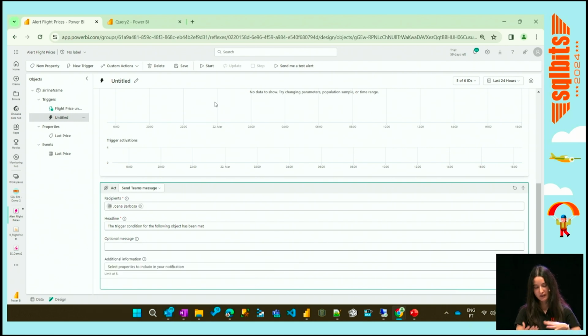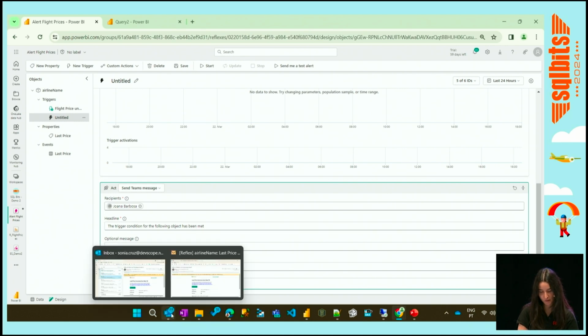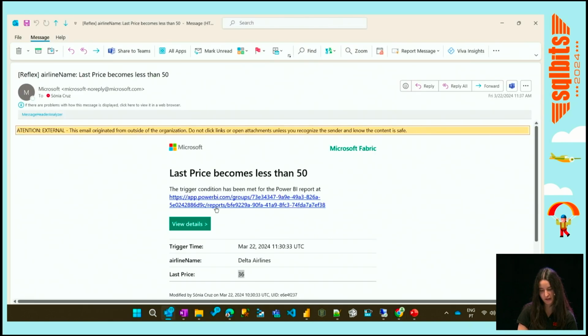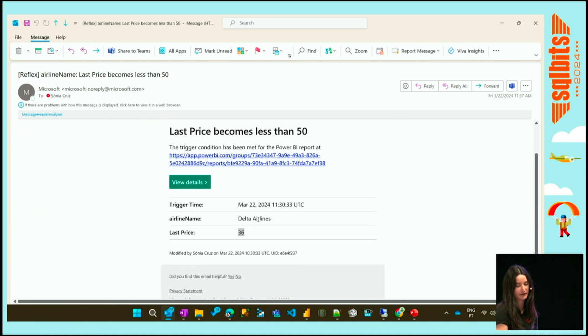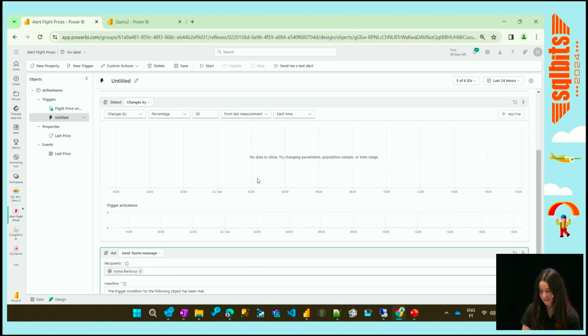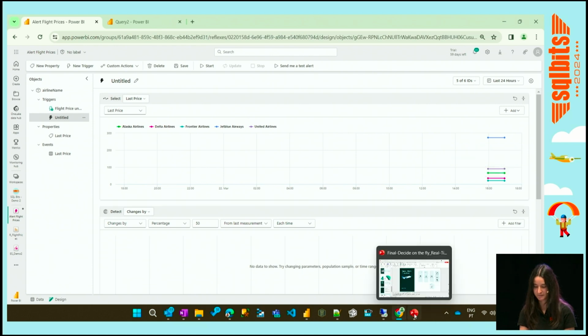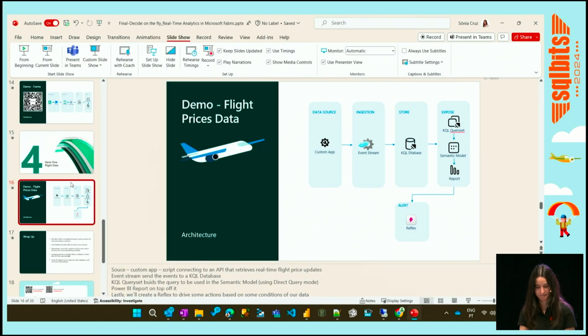Because we are not doing a Data Activator session, right? Just wanted to give you to pique your interest. We'll just show how the result looks like. So, for example, I got an email that the price for Delta Airlines was 36. So, really nice, right? I think so. Yeah, and it is that simple. It's really drag and drop, so user-friendly. I believe this is a game changer. And again, most of it all done in the service, all done in a unified experience.